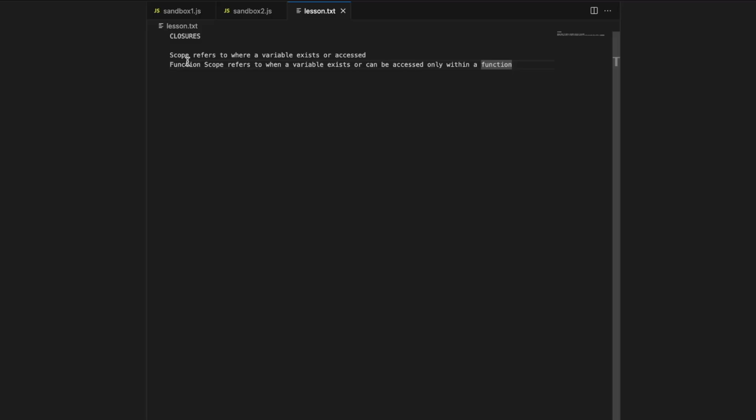Closures don't make your data secure from users. It just cleans up and protects your code within your app for your benefit.